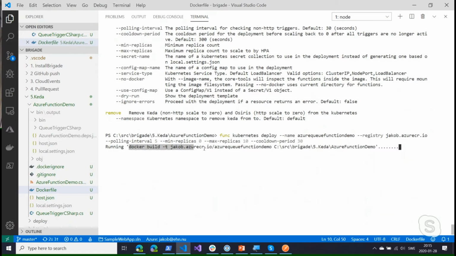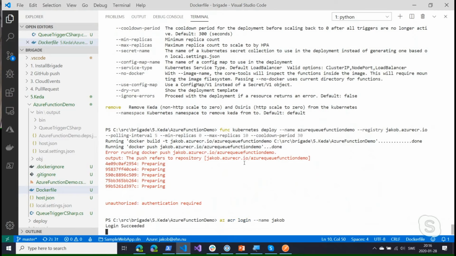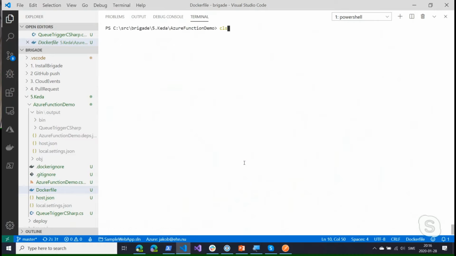You can see that it's running it here now. And it's going to tag it depending on the registry that I passed in. So it's building the image. The next step is that it's going to push that image into my Azure Container Registry. Now it actually failed because I haven't authenticated to that registry, so I need to do that first. So I'm just going to log in to my Azure Container Registry. It should be pretty fast. And let's rerun the former command.